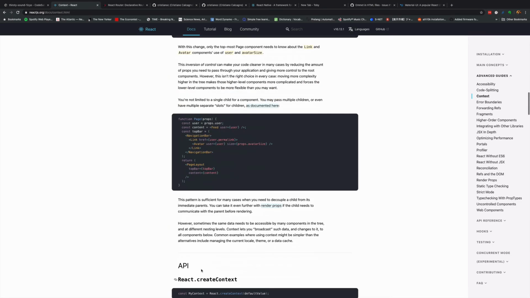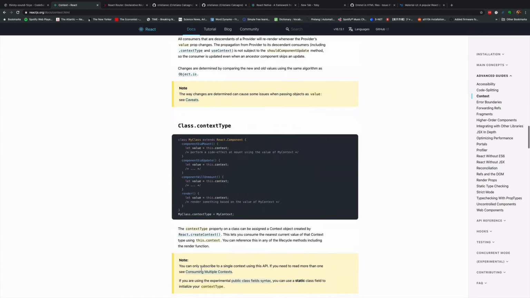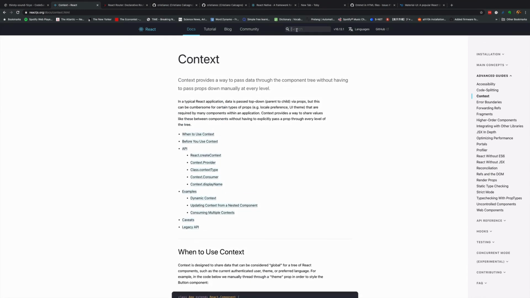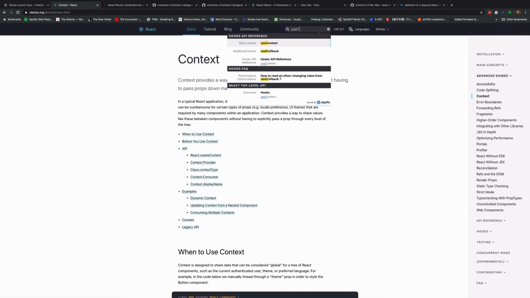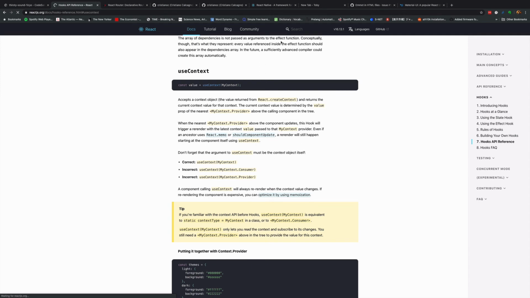Do they have a better example? Let me just look. They are using a very old API for it. Let me see if they have something called useContext, because they again changed the API. useContext. Sorry. Okay. There have been 3 different versions of the context API. The first was very experimental. Nobody was using it. The second was before hooks came, and now we have something with hooks.